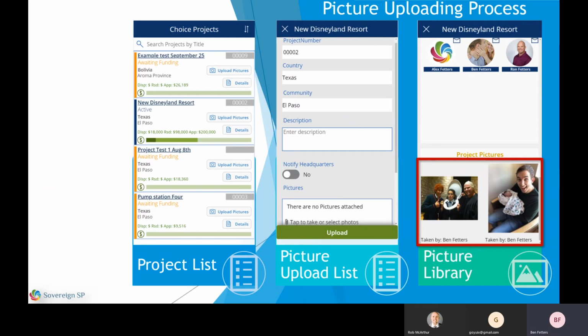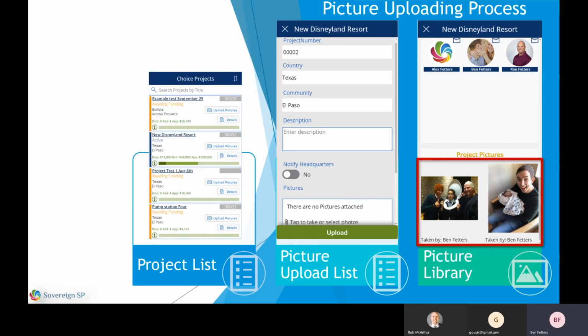So then this is how we kind of have it laid out in the app so it's not confusing when I go to the app. So the project list is that one you're seeing right there with all the projects. The picture upload list is the one I just showed you with the form right there. And when I look at my details screen, we're actually showing the picture library in a little gallery, and that's just showing all the pictures that are from that project.